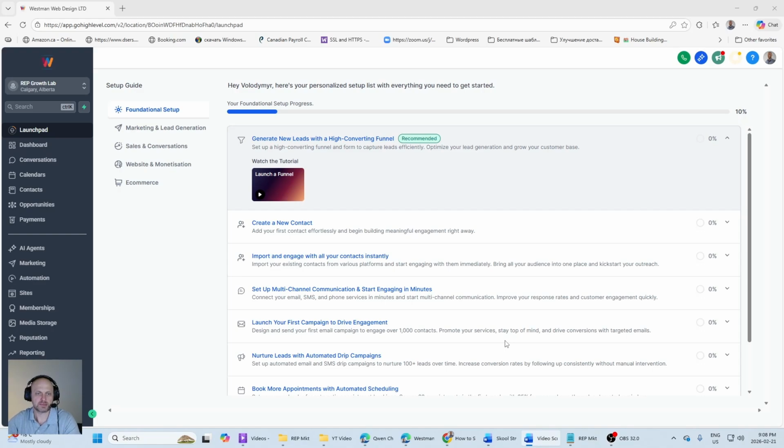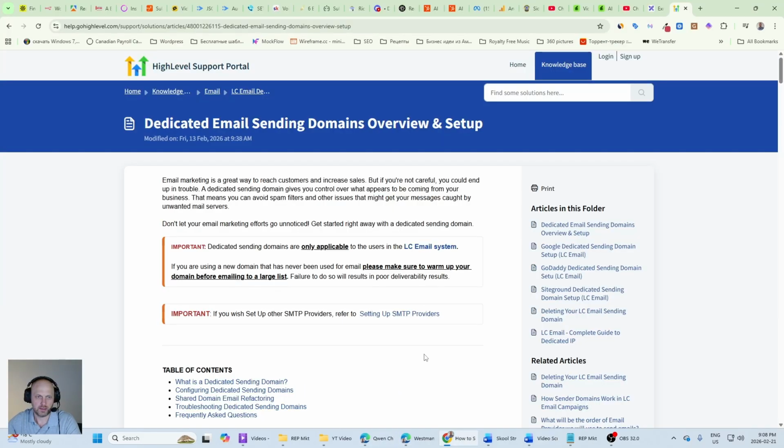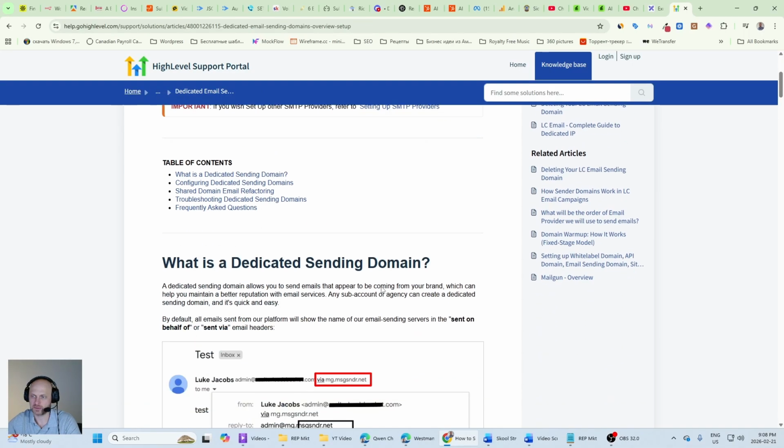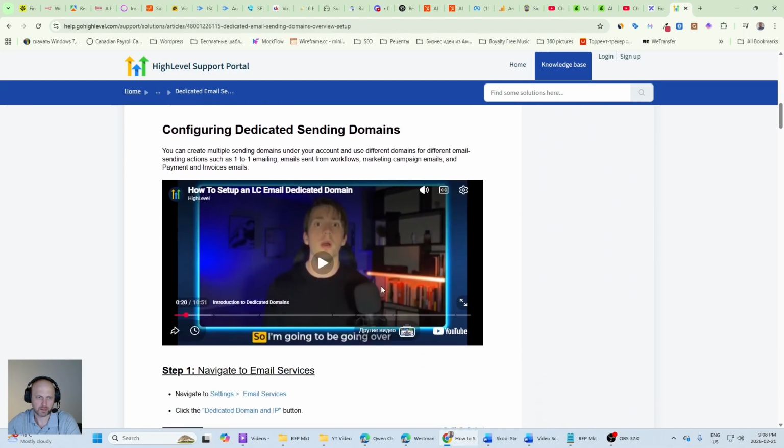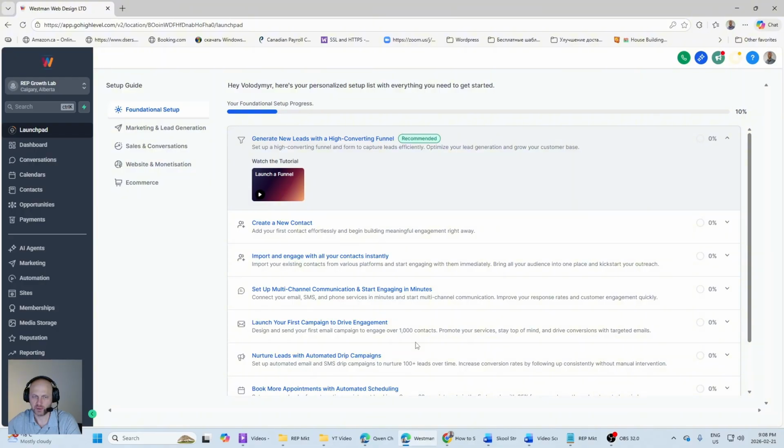In this video, I will explain how to set up a dedicated sending domain in GoHighLevel, using one of my sub-accounts as an example. First of all, there is a really great article on the GoHighLevel website that explains every single step and also has a video on how to do it. Let's talk about why having a dedicated sending domain is important. The short answer is to protect your domain reputation and prevent your emails from landing in spam.